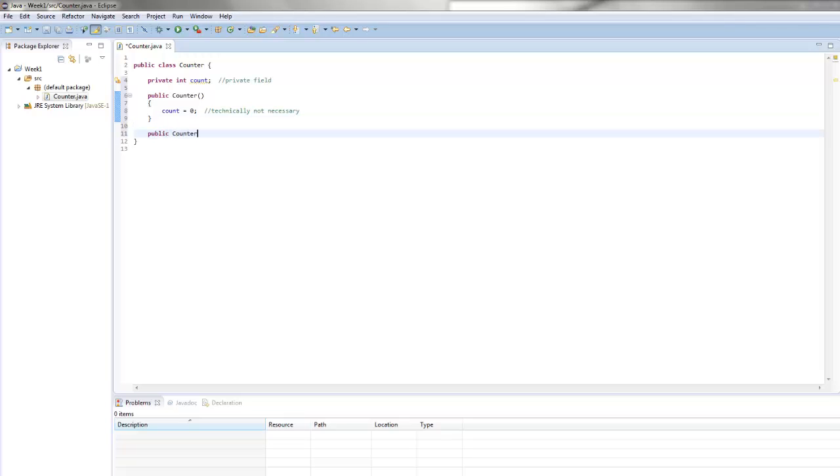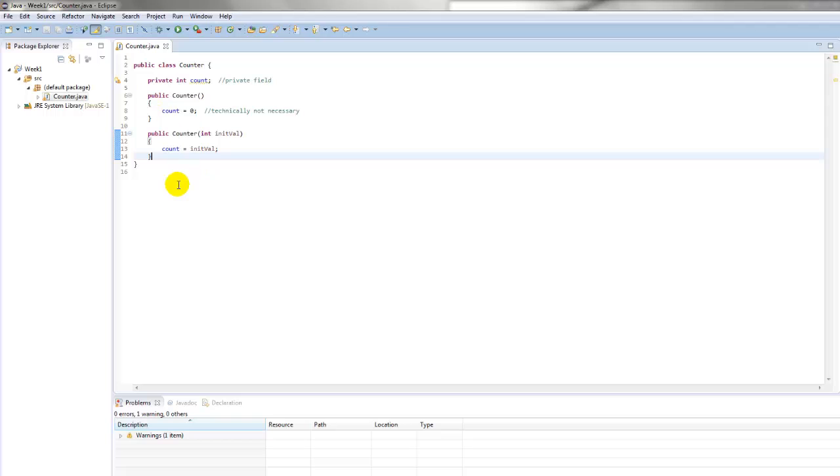Public counter, int, I'll just call it init val. We're going to set the counter equal to the initial value that the user wants to set it to. An interesting note about constructors is that if you do not provide any constructors, in order for an object to be created from the class, there has to be a constructor. So the compiler will actually provide you with one.